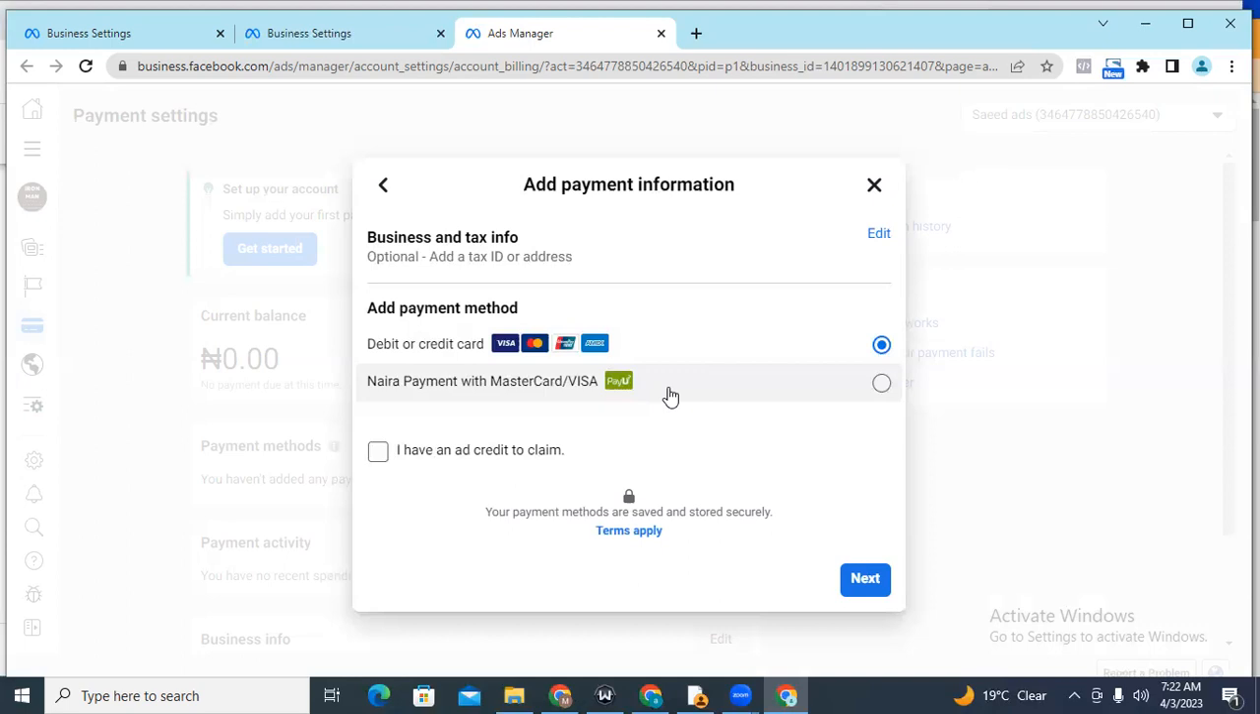All right, so if you want to run ads for free, you can actually go on with the debit or credit card option, which actually allows you to run a postpaid account, and hopefully you'll be able to run ads for a certain period of time before Facebook fails to recognize your debit card, and hopefully that doesn't happen.